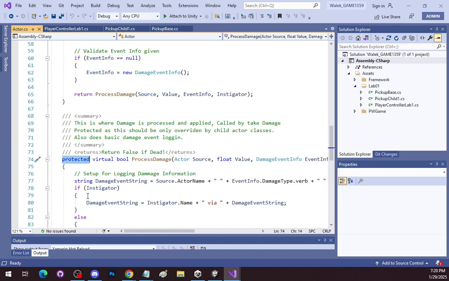Now it's protected. That means the children classes can override it and use it. Process damage is not called by an external class. It's keeping the system internal here. And again, this is an example like Unreal, where process damage is done at the actor level.